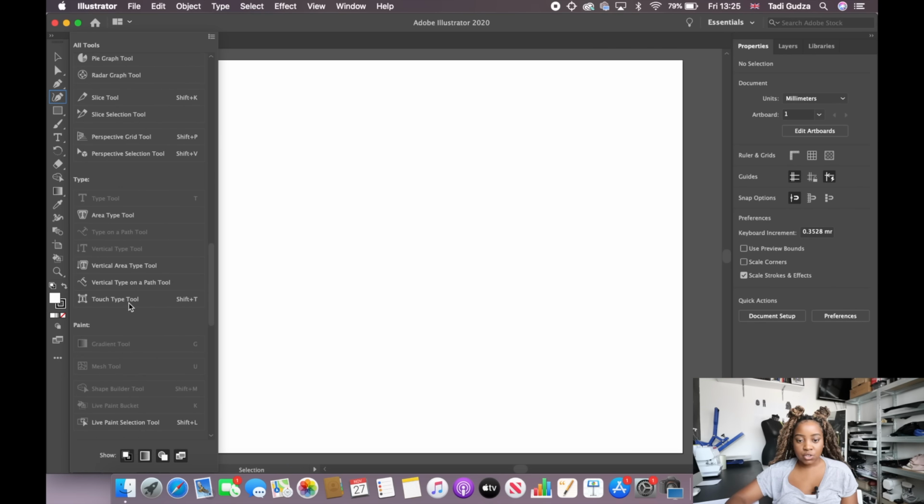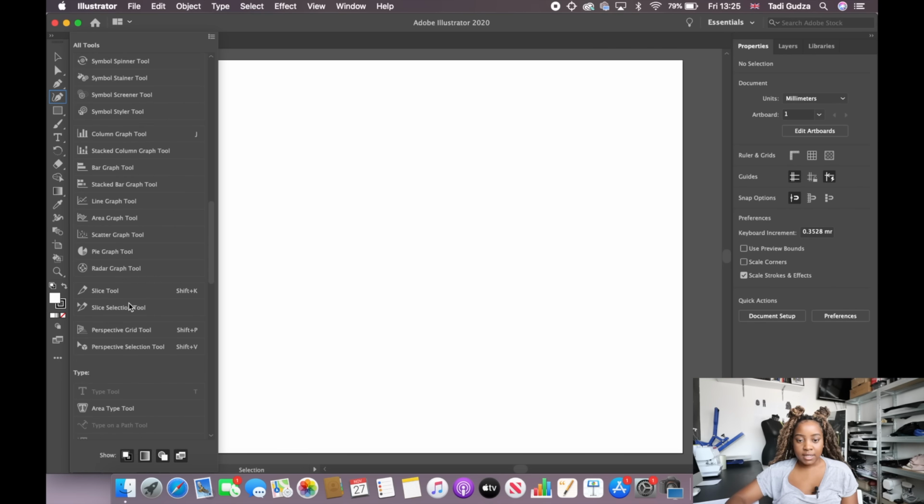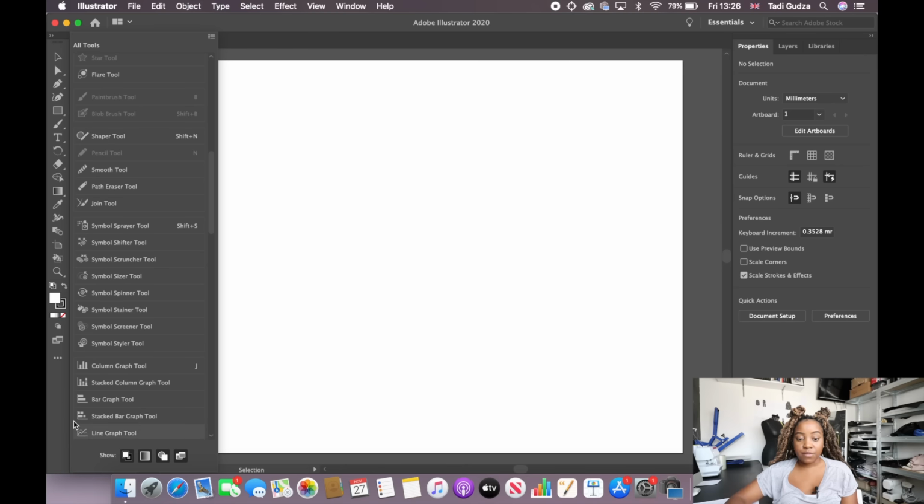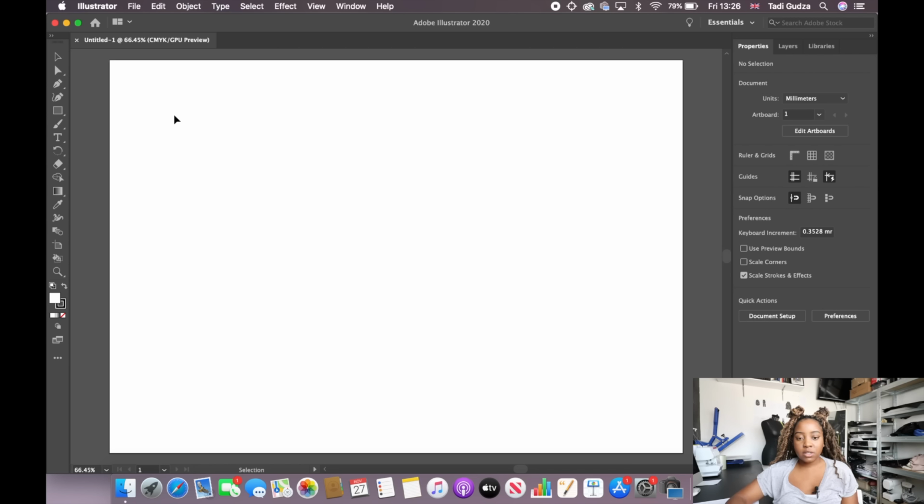So all your extra tools that you might need, if you've got anything missing from your toolbar that I have but you don't have, you can find them in this little three dots down here, and you'll find it in this section here. The main tools that I use in Adobe Illustrator are the selection tool, and the shortcut key is V. I also use the direct selection tool here, and the shortcut key for that is A.